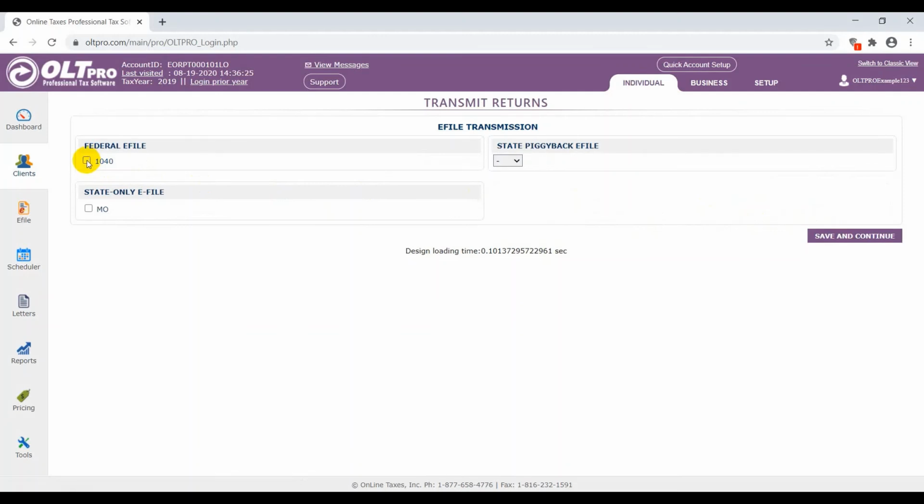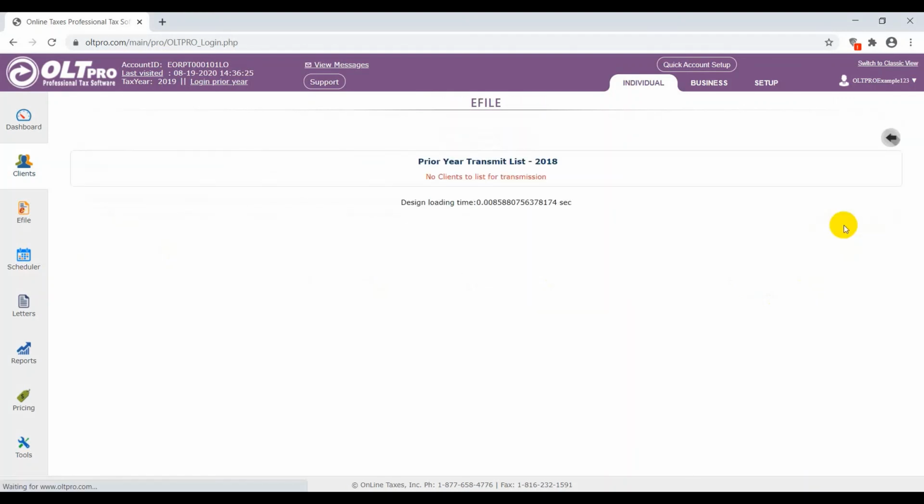So we're just going to indicate that I'm going to e-file the federal 1040 and our state return for piggyback. Now remember, you may have states listed over here if they're direct file or if you're doing multiple. Now, once they are ready to go, you have major indications. You're going to select on Save and Continue. And you will see now that there are no clients to list for transmission.